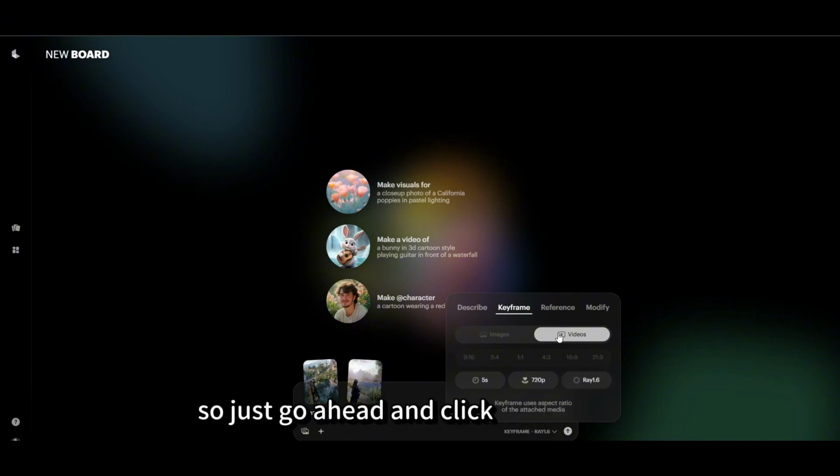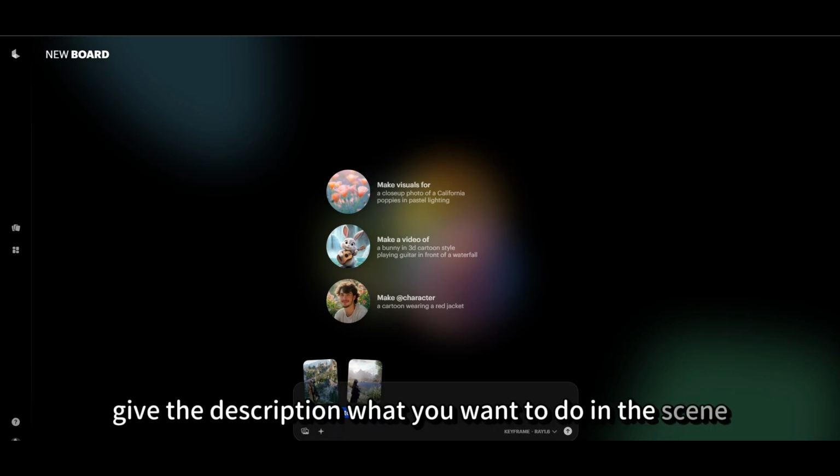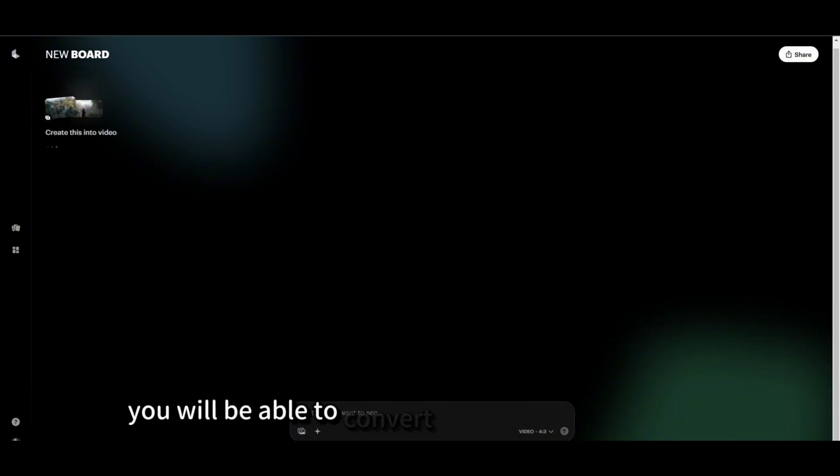So just go ahead and click on the video, and after that give the description of what you want to happen in the scene, and just hit enter. That way you will be able to convert two images into a video. This is pretty easy and simple, and this is how you guys can do it.